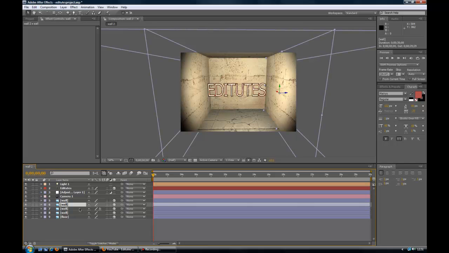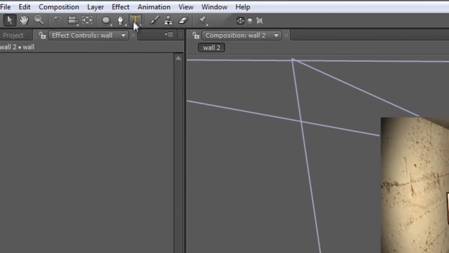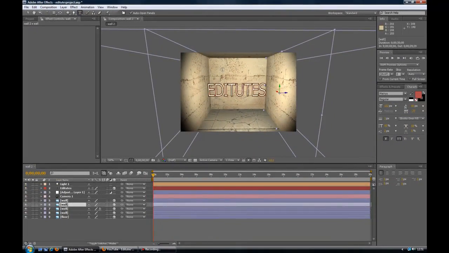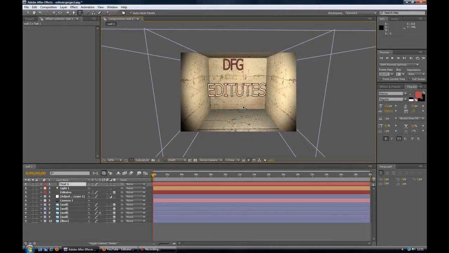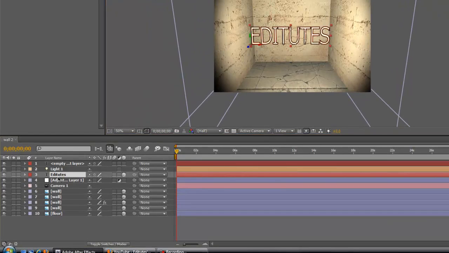So the next thing we're going to do is create a text to put on the back wall. Again, you could just go up here to the type tool and click in here and start typing, and that's fine. You could do that and then move it to where you wanted it using the selection tool. But as I already have the text here that I like, I'm just going to hit Control D.